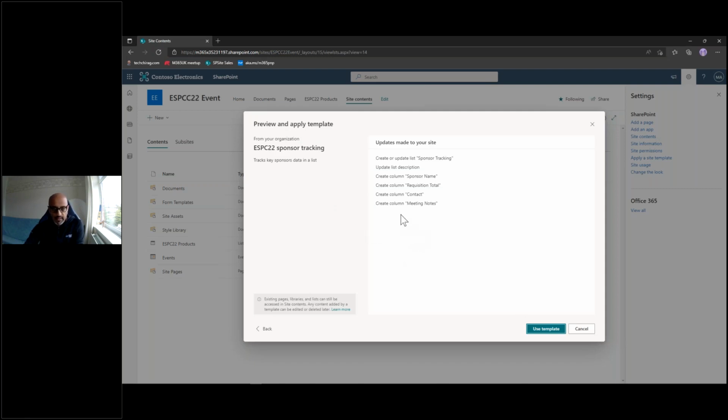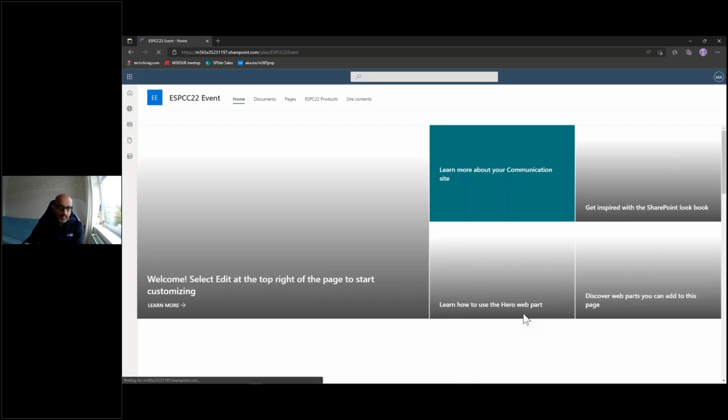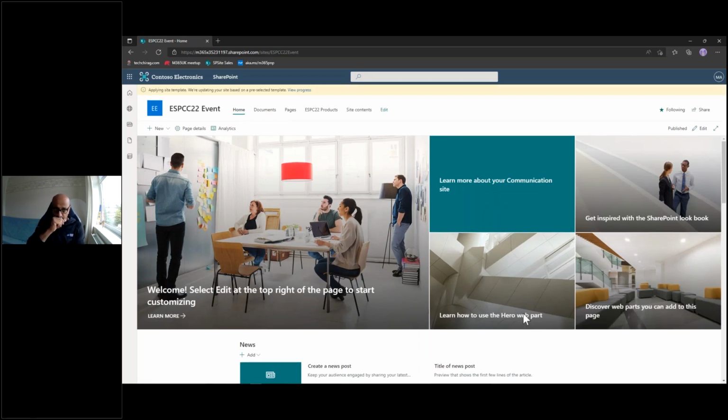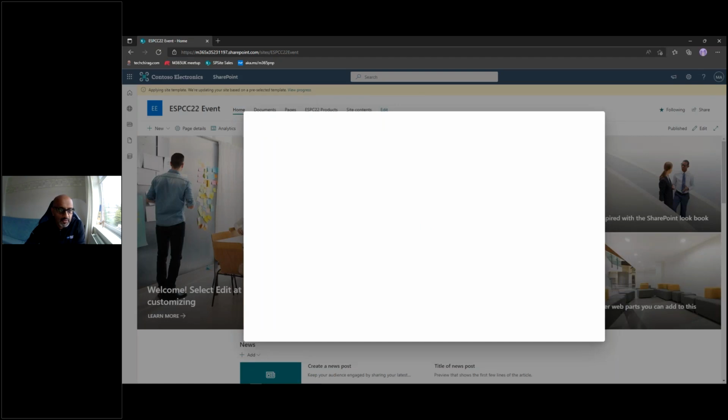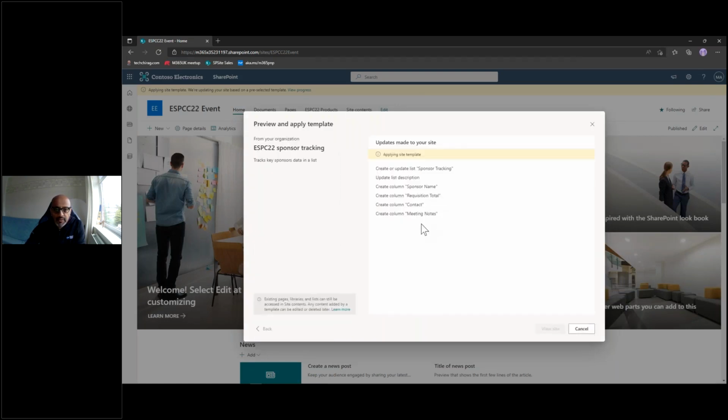And before I run that, it's just going to say you're going to create a list or update an existing list called sponsor tracking with sponsor name, contact, the fields that we saw in that JSON scripting. And then I'll say, go ahead and use this as a new template. So you can see the yellow bar appeared at the top. When I click on view progress, it's basically saying applying the site template. And similarly, all those actions are going to run in that environment.